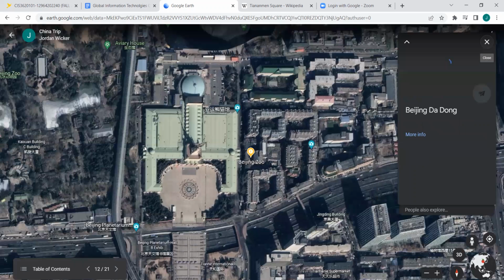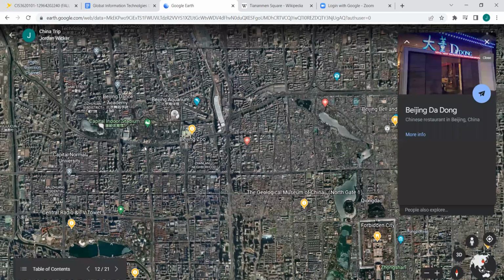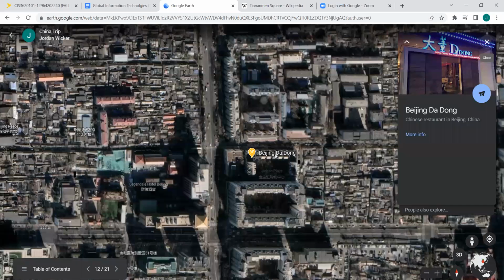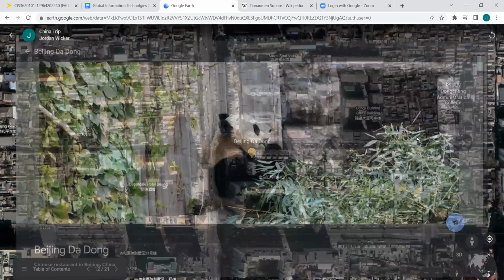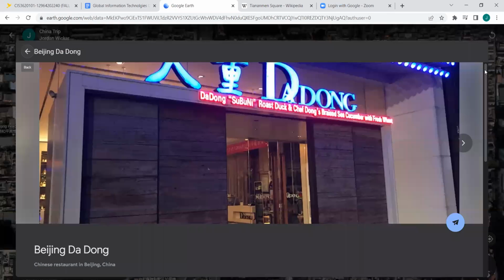So from the Beijing Zoo, we'd head to the Beijing Dadong. It's just a restaurant to go eat at, which is very nice. Here's a little picture of the outside of it. We've got some duck there. Heard some good things about duck.